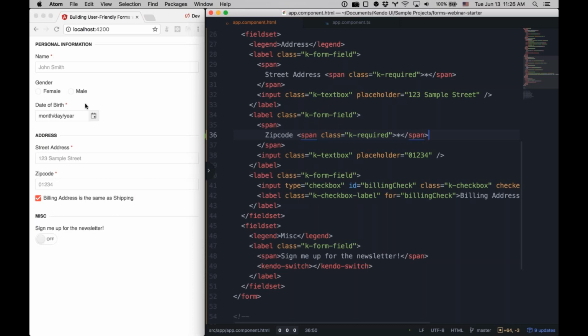But what about the fields that are optional? This is actually something that we should also indicate to the users. We shouldn't just say, okay, these are required, and then kind of leave the other fields as is. We want to indicate to the users that these are optional, and a nice and easy way to do that is just by doing parentheses optional next to the label.